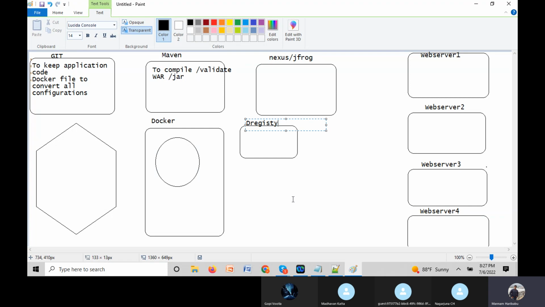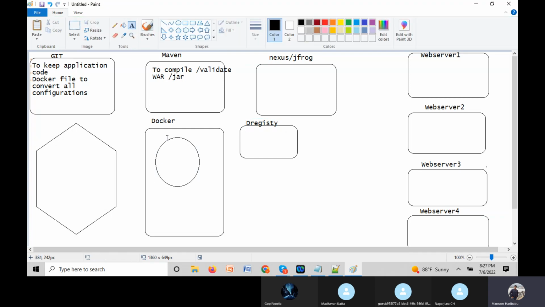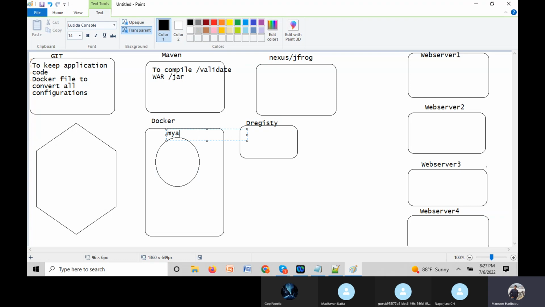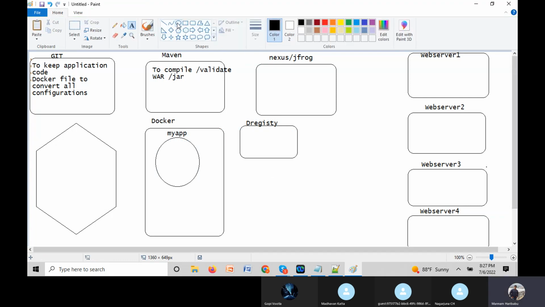So this can contain all kinds of images, right? This is called my app. This is my app we deployed here. So this is the Git, Maven, Nexus, Docker registry.